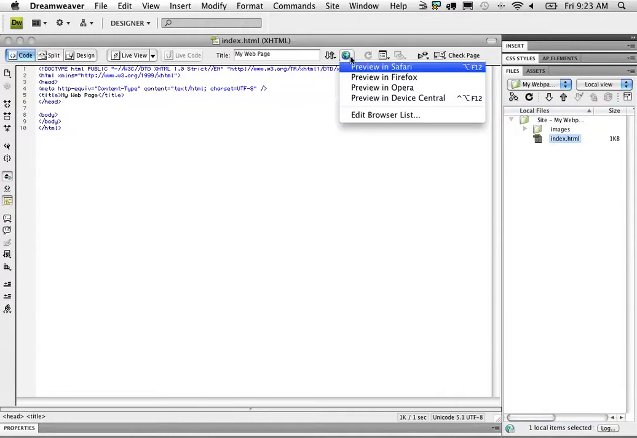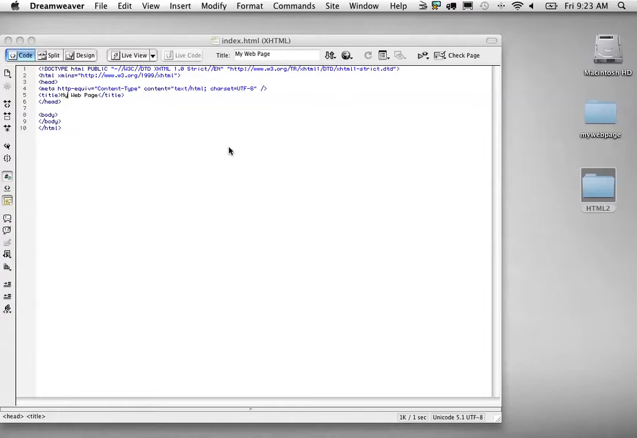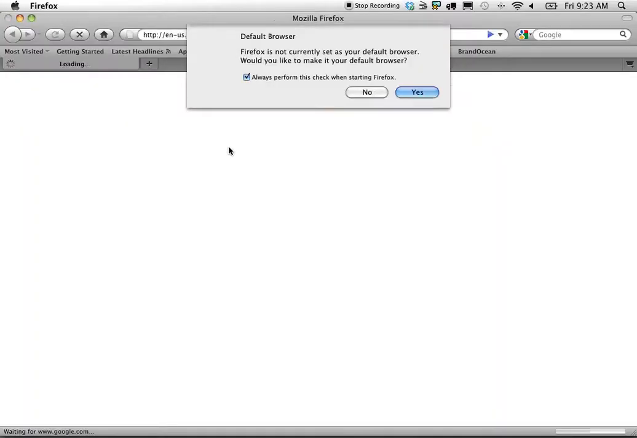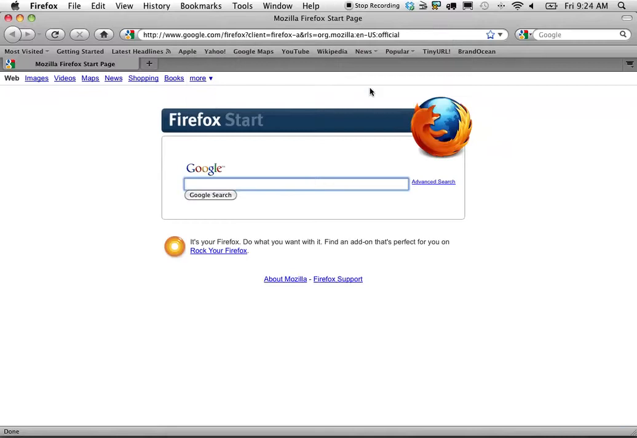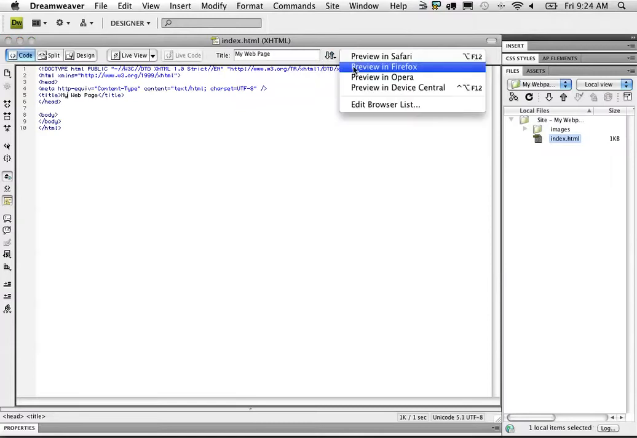To test it, to see what it looks like, you choose this little world. It says preview, debug in browser, and you choose which browser you want to view it in. I like Firefox. There we go. And now you see we have a blank page, and this is the title, my web page, which I changed before.